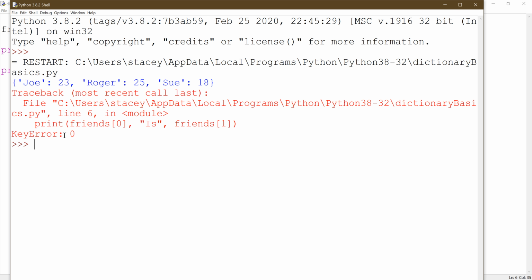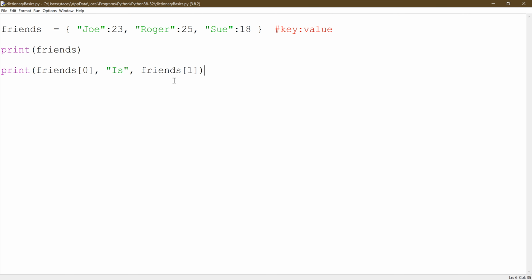So there's an error with my key. Remember, a key is that first item in the pair. And there's a problem. The 0 is the problem, okay? That is because a dictionary is not indexed by a number, it is indexed by a key.